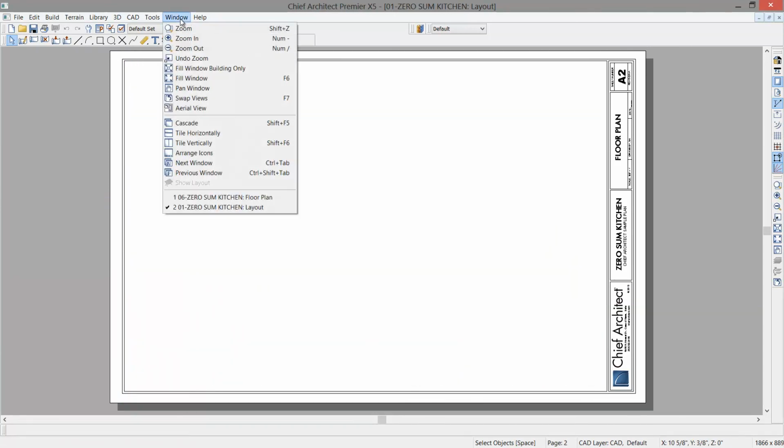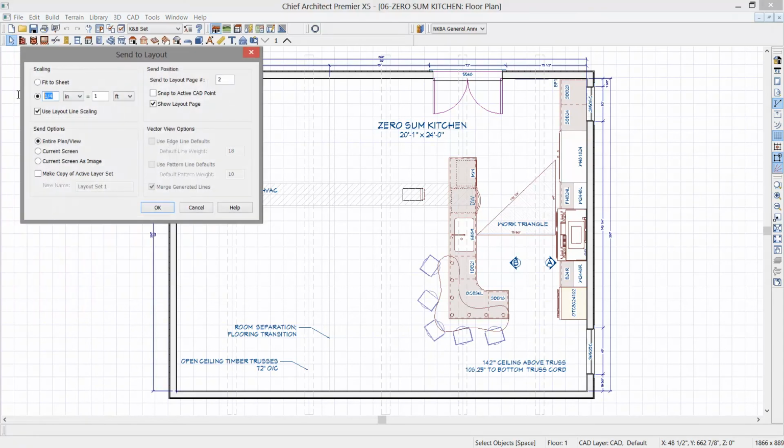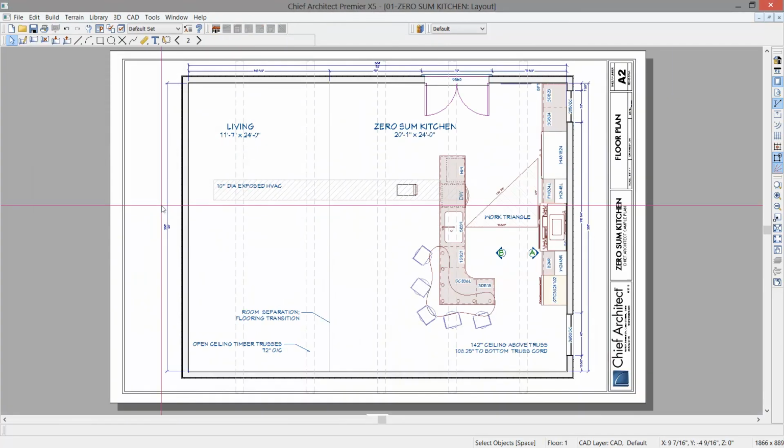So let's toggle back to our floor plan, and if I want to send that out to my layout file, I'll choose that out of my menu. This is a little bit larger file, so I'm going to send that out at 3/8 inch scale. Typically you might do that at 1/2 inch, but since this is a larger plan, I'm going to send it out at 3/8 inch scale.